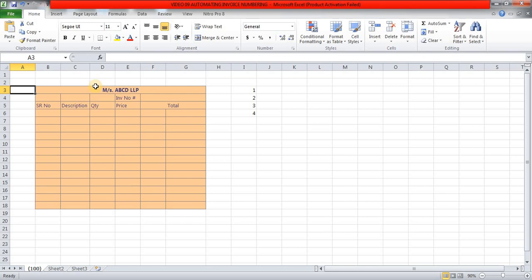Today we are going to see how we can automate invoice numbering. Let it be invoice numbering or a debit note or a credit note, anything. How you can automate this thing. Usually, what most of you must be doing is, when you have to give an invoice number to this particular invoice.